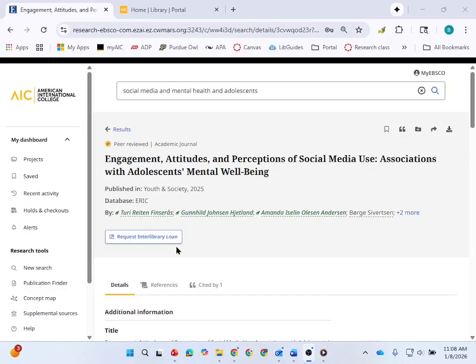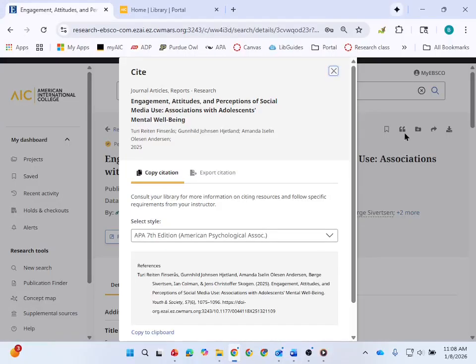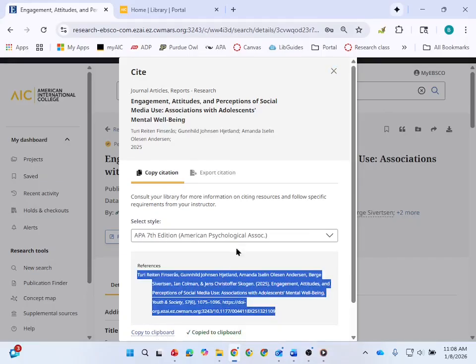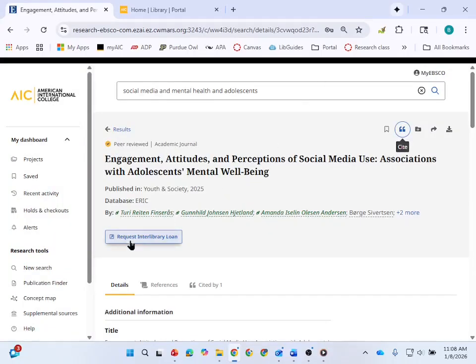To request the article, first click on the title, then click on the Cite button. This will allow you to copy the article's citation. At the bottom of the screen, click on Copy to Clipboard, then close the window. Now click on the Request Interlibrary Loan button.